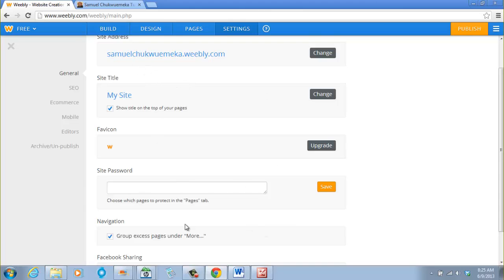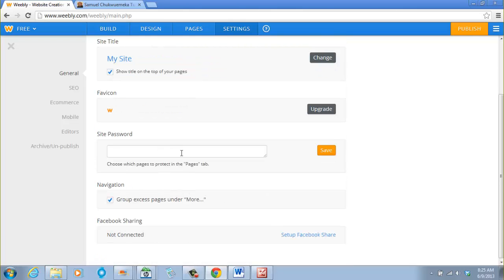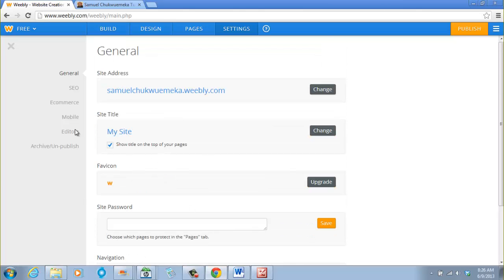Now, site password is where you want to protect some pages. You type in a site password and you save it. Only those that have the password can access those pages that you protect with a password. Now, I'll still talk about this navigation. Group access page is under more. We will talk about it when we look at adding pages.